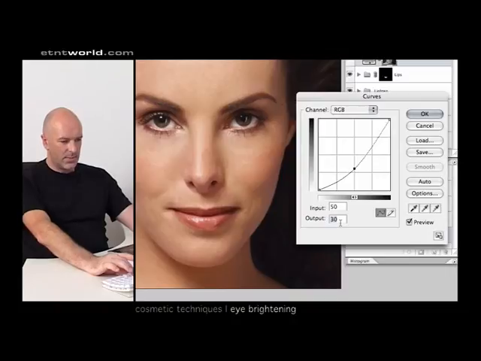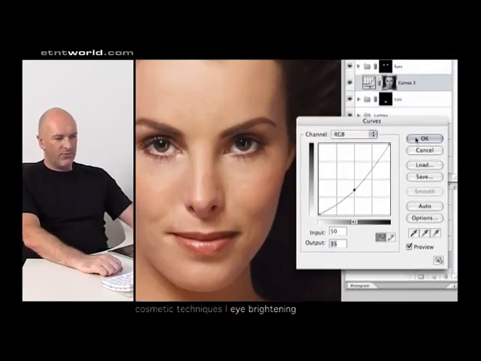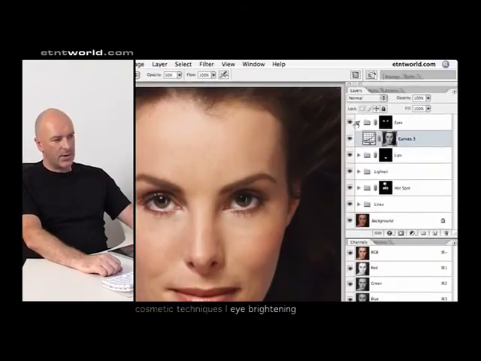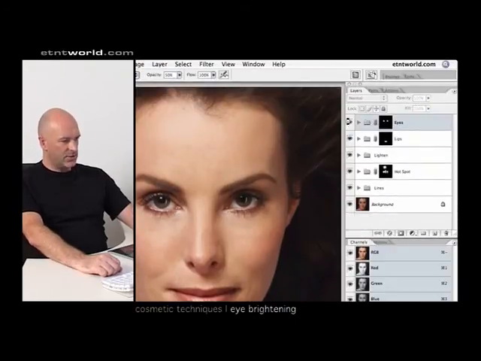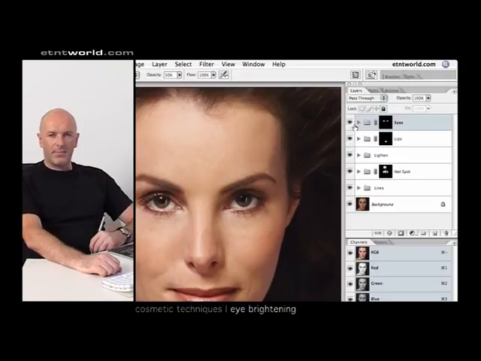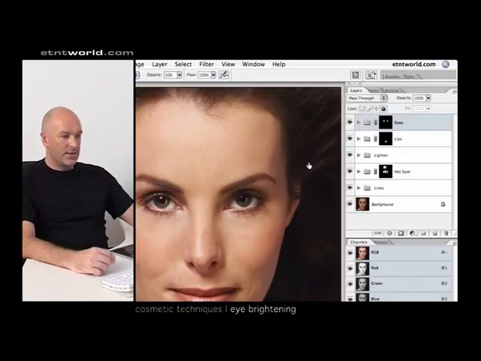To be honest, I think I'm actually going to bring it back 5 units without holding down the shift key and make a 15% adjustment. So I can now close it down, turn it off, turn it on, and I'm really happy with that again. So that's how I do eyes.